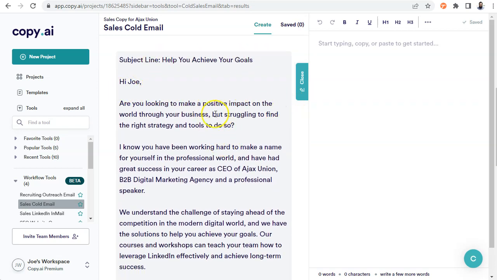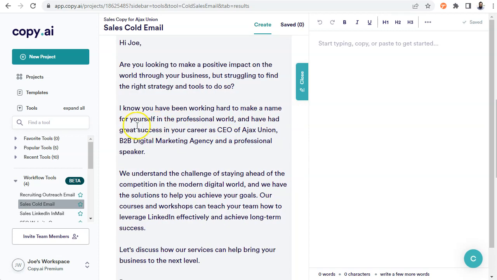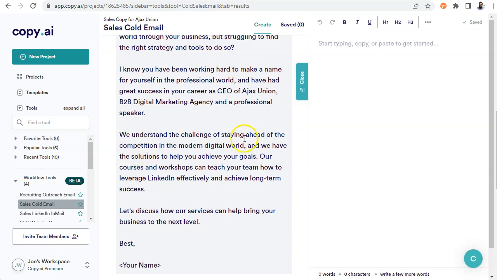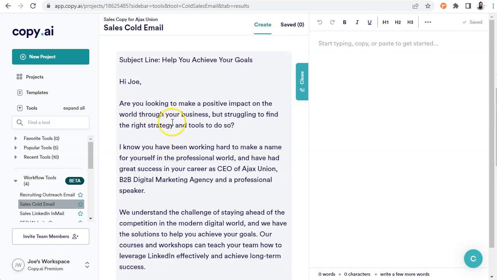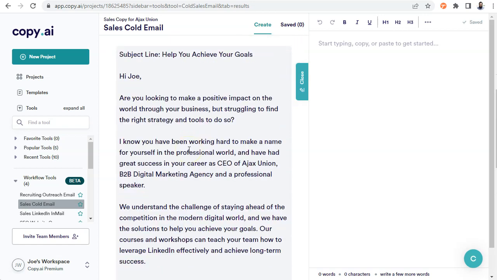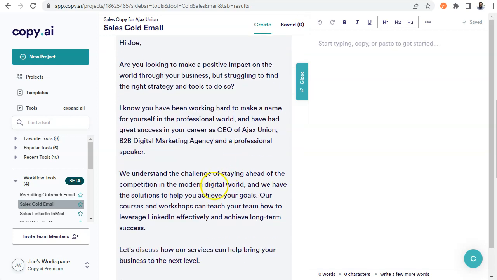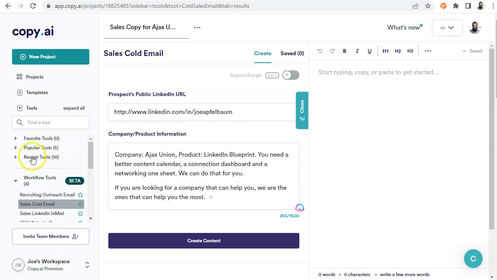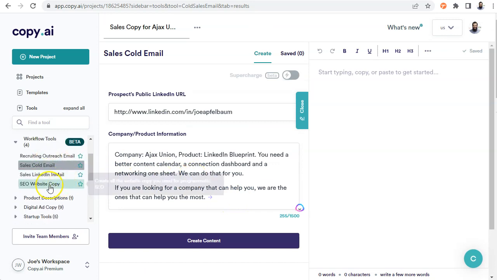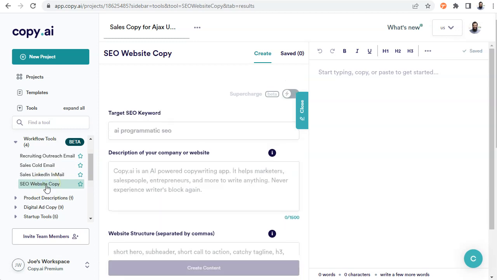Help you achieve your goals. Hi, Joe. You're looking for a positive impact through the world of business. Struggling to find the right strategy to do so. I know you've been working hard for your name at Ajax Union. See, it knows that I'm working at Ajax Union. We understand challenges ahead. Now, the more detail you put into here, the better the sales copy is going to be. But it actually put in my name and my title and other information. So that's really cool.